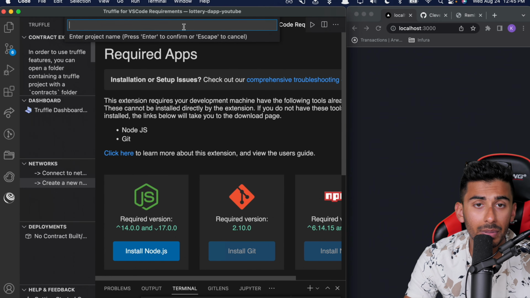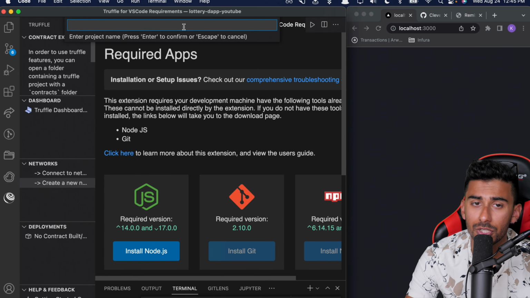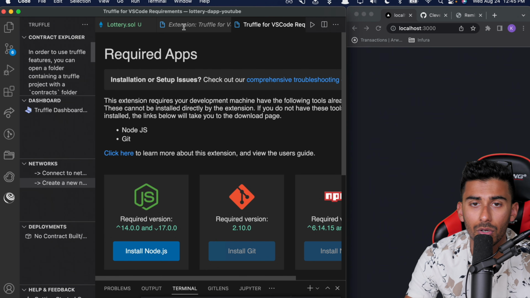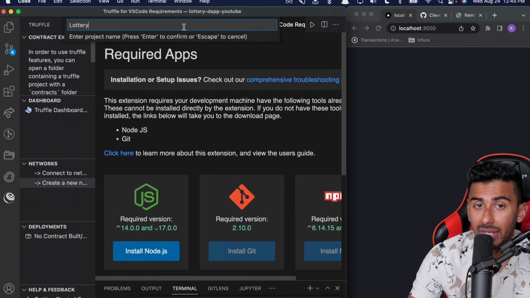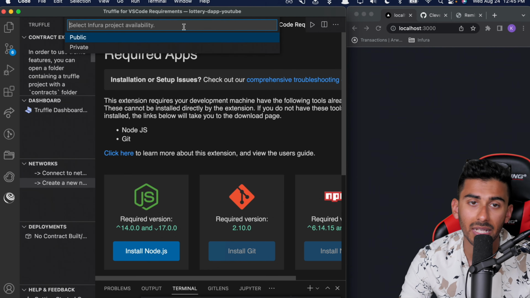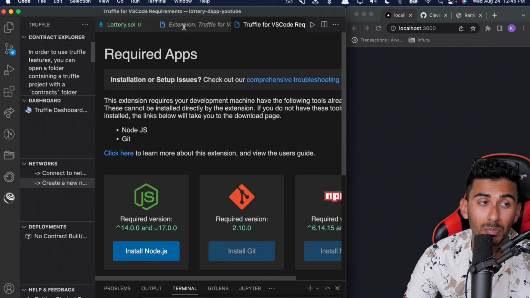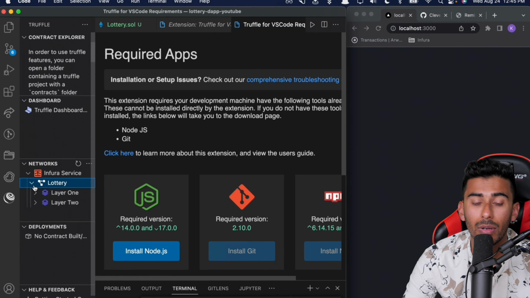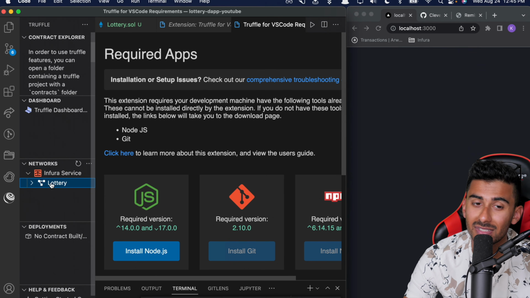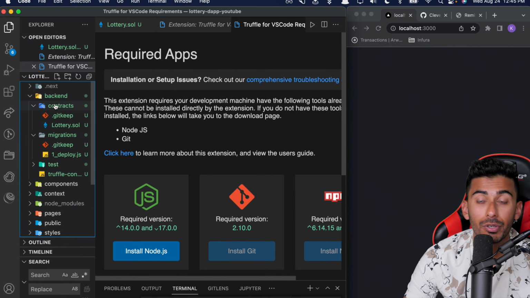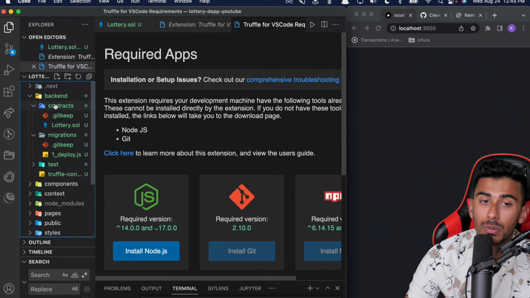Now at the top here, it's going to ask you to put your project name. So go ahead and put your project name. I'm going to type in lottery and then just hit enter. And then you can choose this project as public. Fantastic. Now at the bottom in the networks, you see it says lottery and it's showing us that it's connected to multiple networks on layer 1 and layer 2. And if you go to your Infura dashboard, you'll also be able to see this project there.